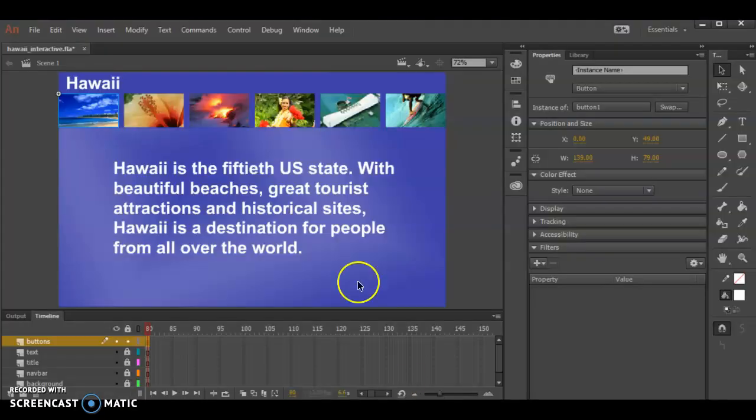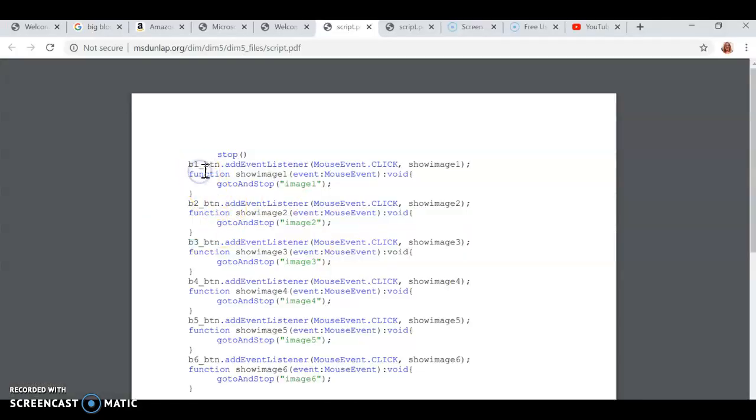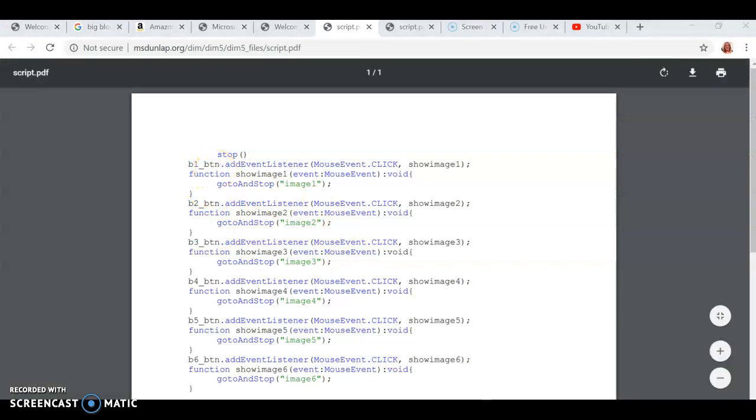What I'm going to do is go into Animate, and I'm going to name this the thing that it said in the script. So take your black arrow, make sure you're on your buttons layer, make sure your buttons layer is unlocked. Click only on the first button and go to properties. Under instance name, type B1 underscore BTN. That has to match exactly, including the capitalization. Everything has to match precisely with what we see in the script. B1 underscore BTN. Perfect.